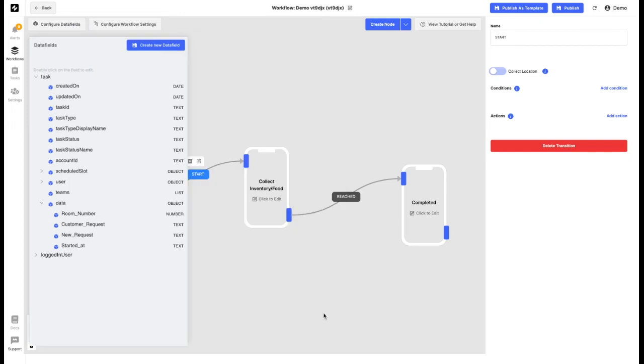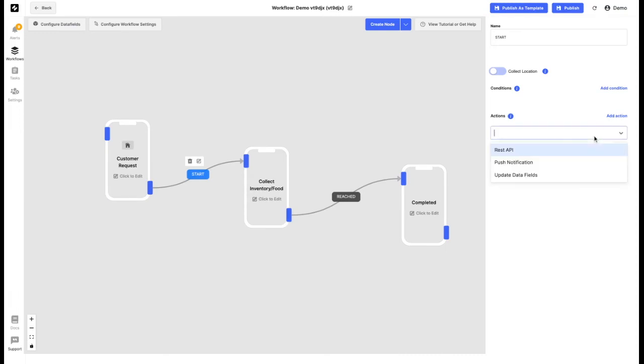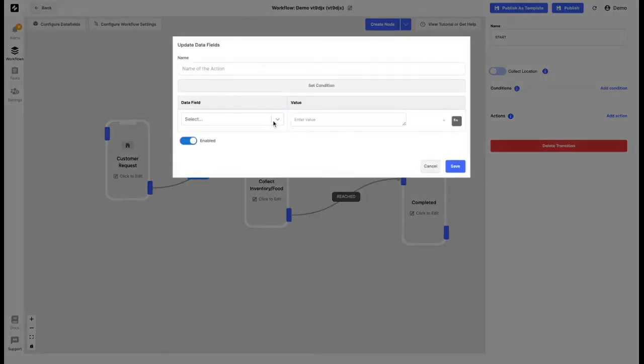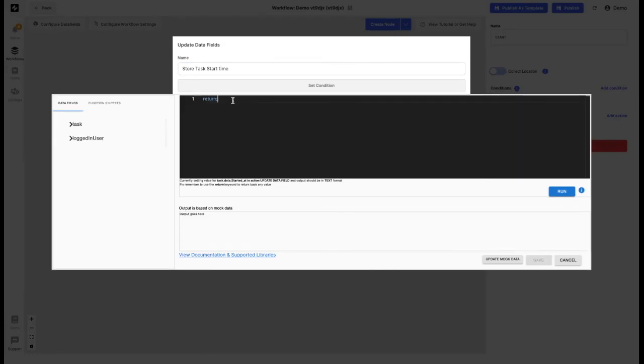Now we go to the transition where he clicks start, go to actions again, click on update data fields, and we select the data field where we want to capture this. And we need to name this action. I'll name it as store task start time. Clicking on fn opens a low code editor. So this is something on Zorp where you can write your own custom JavaScript to process data, to manipulate data and store it into the data fields.